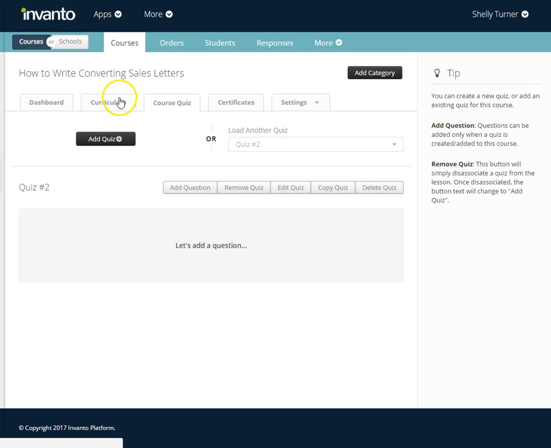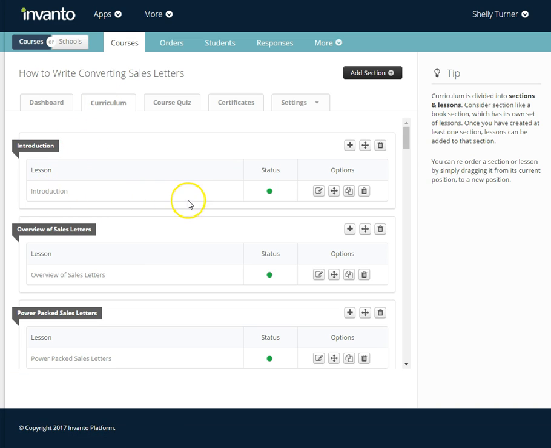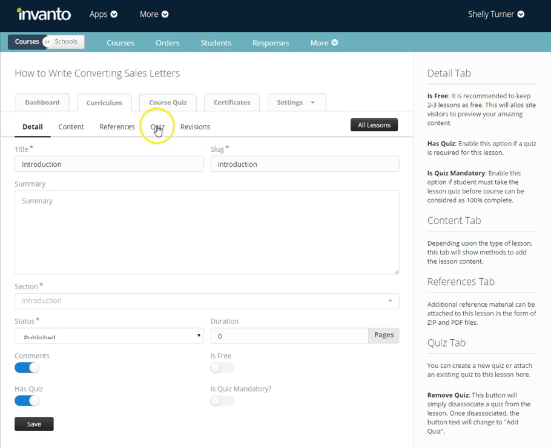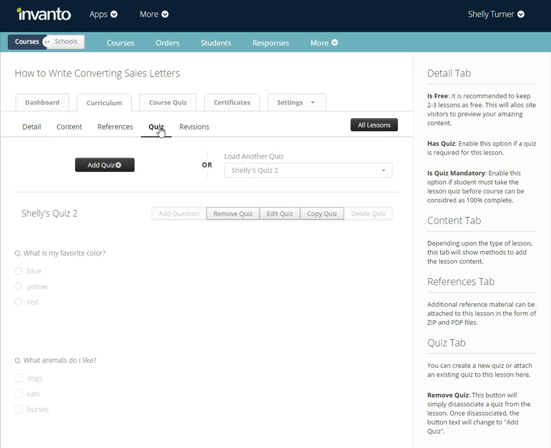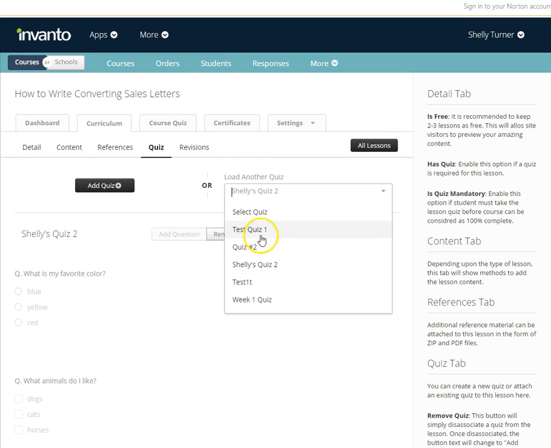Another place that you can add quizzes is if you click Curriculum, and then you go to a lesson and click Edit, and then across the top you'll see Quiz. This is going to allow you to assign a quiz directly to a lesson. So as you see, I already have a quiz right here. I can choose to add another quiz, or I can load a quiz that I've already created, such as Test Quiz 1.